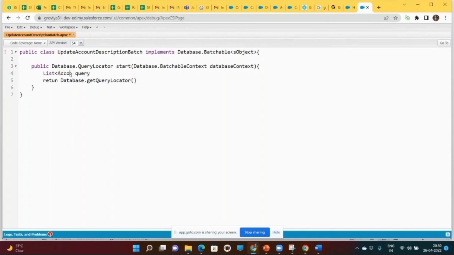Let's say account: list account equals select id, description from account. Put it here. Okay. Now let's move to the execute method.